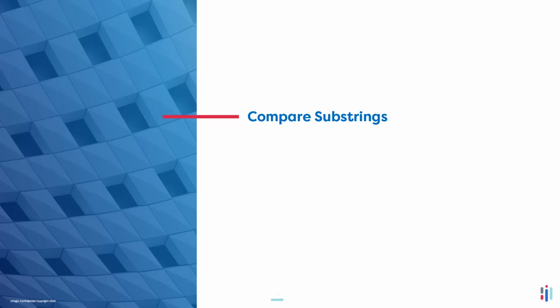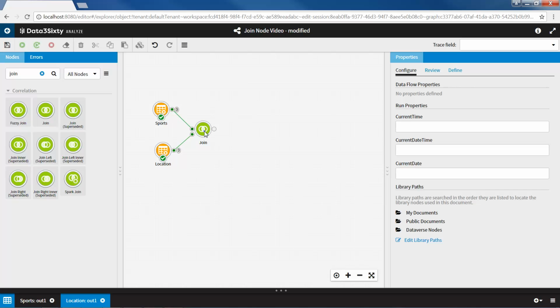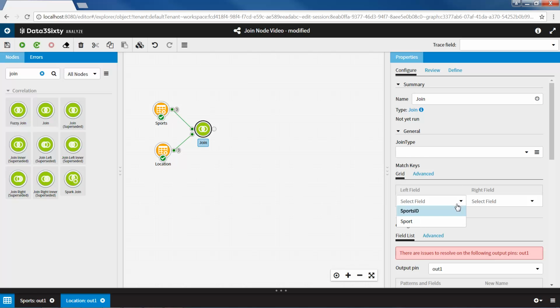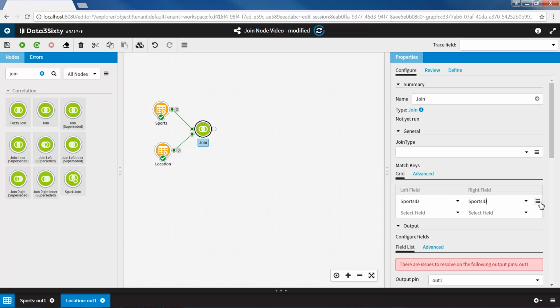Now that we have seen how we can do an exact match on the whole record, let's look at how we can match on substrings. When we select the two fields we want to join on, we have the option to compare a part of the record rather than an exact match of the whole record. We can do this by selecting Compare Substrings from the hamburger menu.